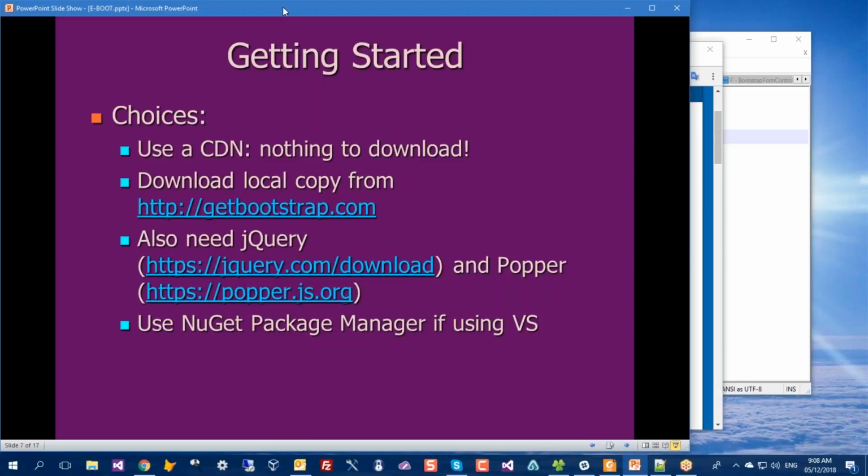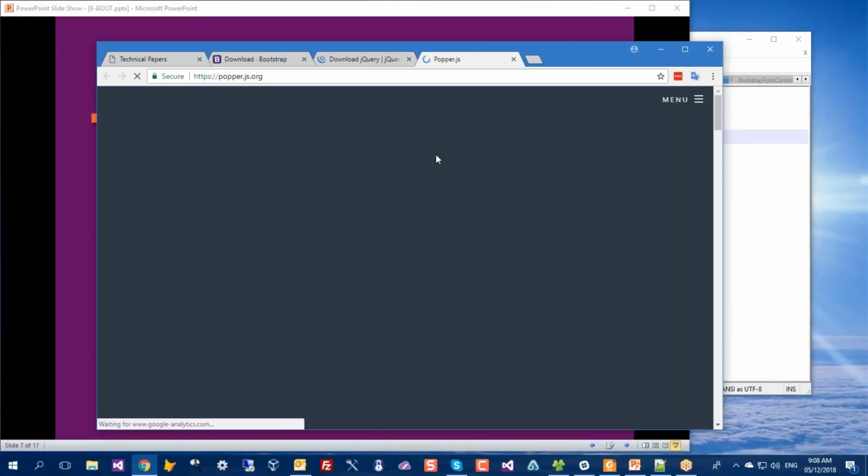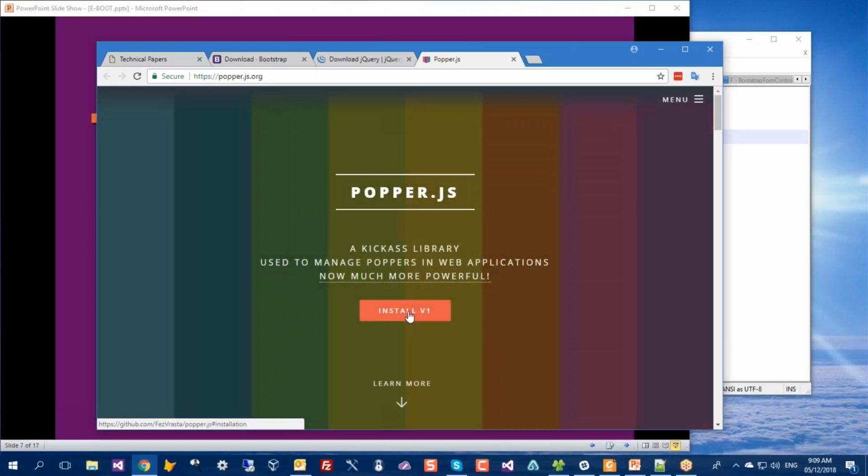Some components that you may use in Bootstrap require another JavaScript library called Popper. Not all of them do, so you don't necessarily have to have it. But if you're going to be using some of the components that use Popper, then you'll need that as well. So we'll go to popper.js.org, and there's a download. Taking its sweet time starting up here. But anyway, there's a download option in here where you can install. You'll click on that to go download it.